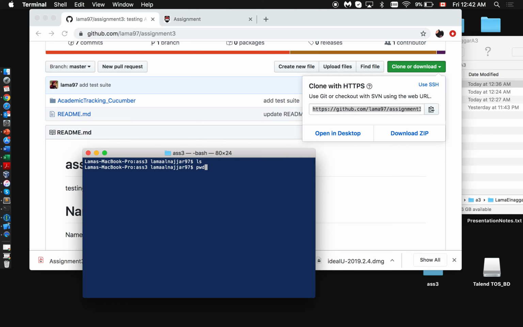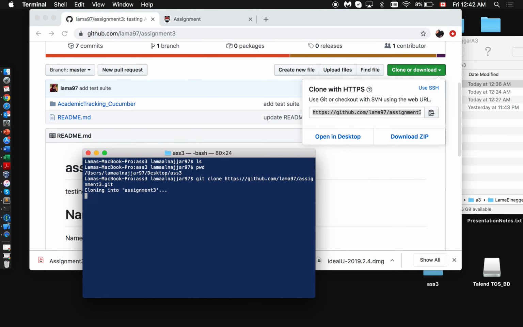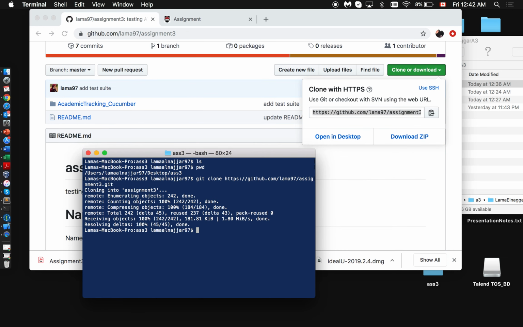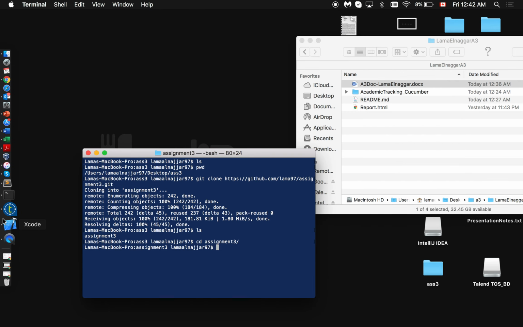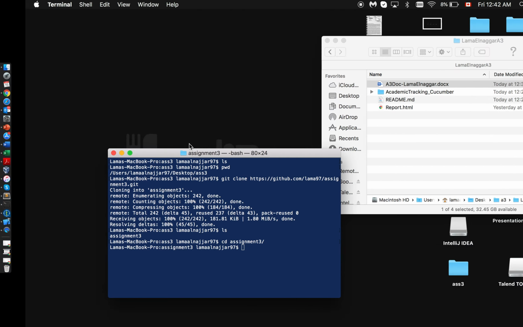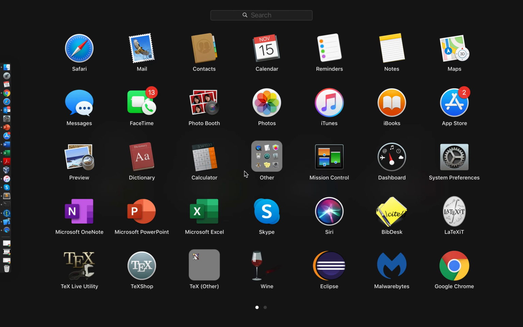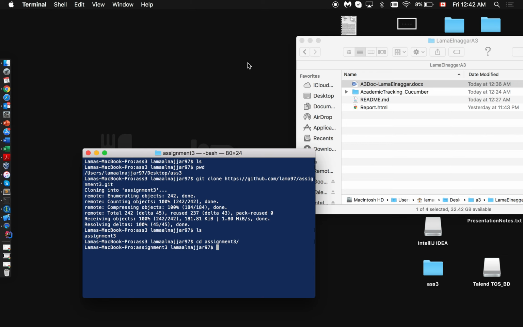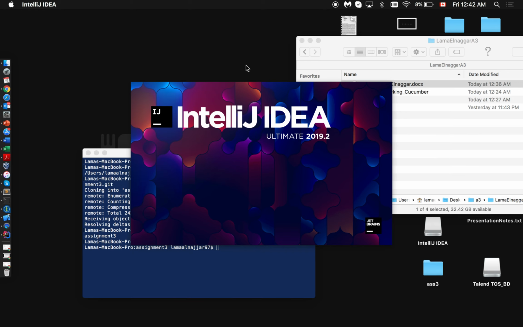This is an empty repository, an empty directory called Assignment3, and I'm going to do git clone in that directory from my own GitHub. And as you see, now the assignment3 is there, and I'm going to navigate to it in my IntelliJ. I'm using IntelliJ for this assignment, so I would recommend using that for running my project instead of Eclipse.